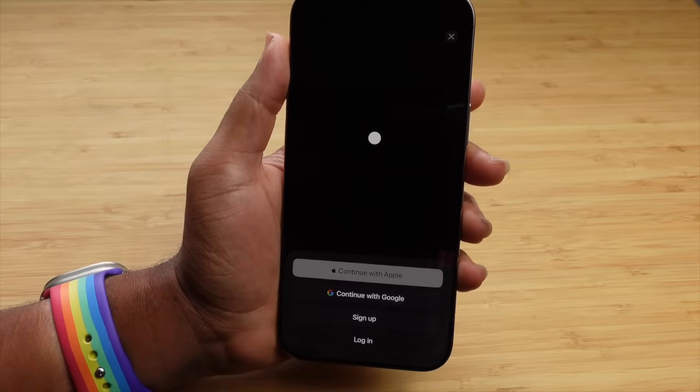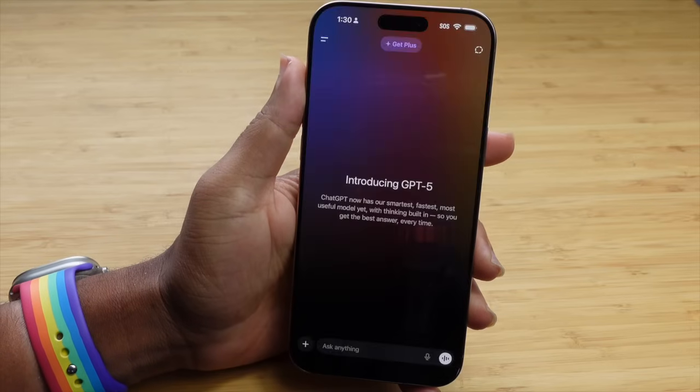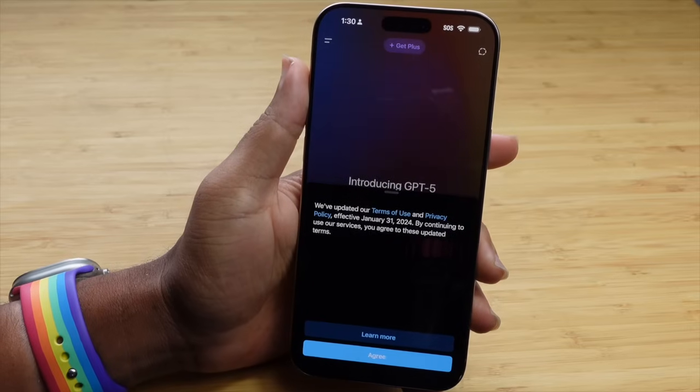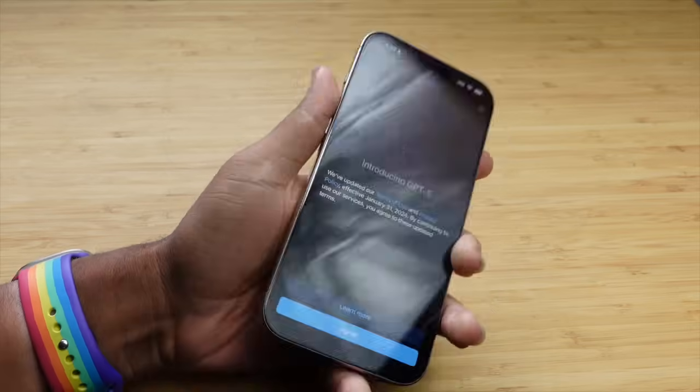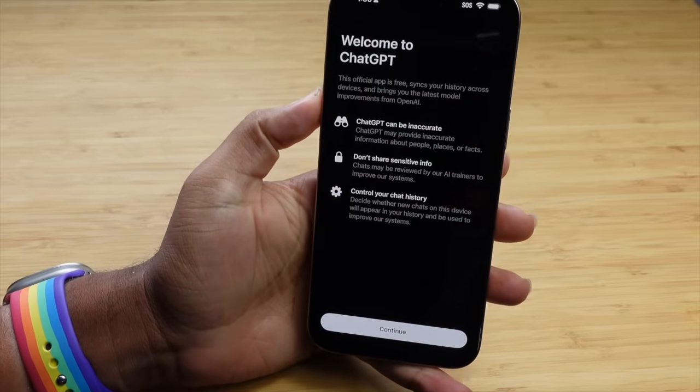I'm going to press the Google button and authenticate using Google off camera here. So I'll go ahead and sign into my Google information, and I'll fill in the password for my Google account. All right, so I have pressed the continue with Google button and I've successfully logged in. And now it says we've updated our terms of use and privacy policies, so we'll need to agree to those in order to use ChatGPT. So we'll press the blue agree button, and then it says welcome to ChatGPT.